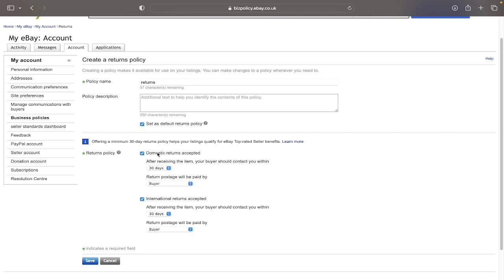The first section up here is for domestic returns, and as you can see, we have it set as 30 days, but there are two alternate options, either 14 days or 60 days, but we'll keep it as 30 days. There is another section for return postage. We currently have it selected as buyer, but you can also make it seller, which essentially means that the buyer is having free returns. So if we just tick that there, we move on to the international returns.